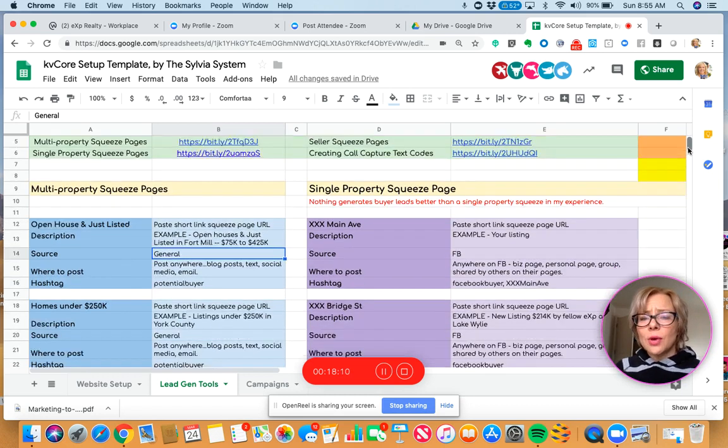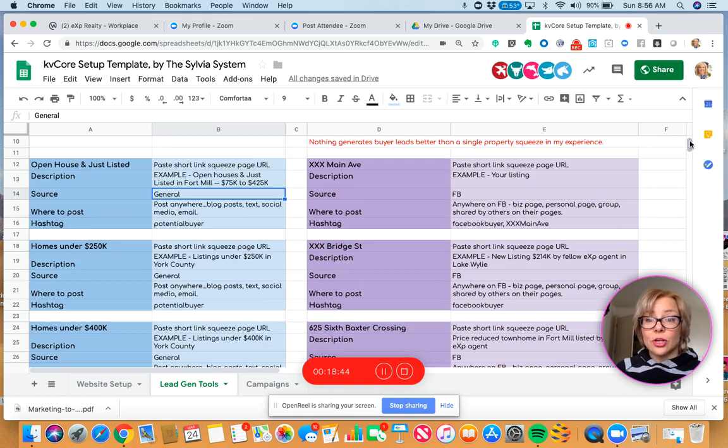Okay. I also have a single property squeeze page template here. Let's say you have your own listing. You're going to follow my instructions here on single property squeeze pages and create your own single property squeeze page. You're going to paste that URL here. You're going to put the address here, the source where you're going to post it, and give it a hashtag. If you're going to post anything on Facebook, you want to give it the hashtag of Facebook buyer, for example, or Facebook seller. And then if it is your own listing, you're going to want to give it a hashtag of that address. If it's somebody else's listing that you're posting, it doesn't matter.